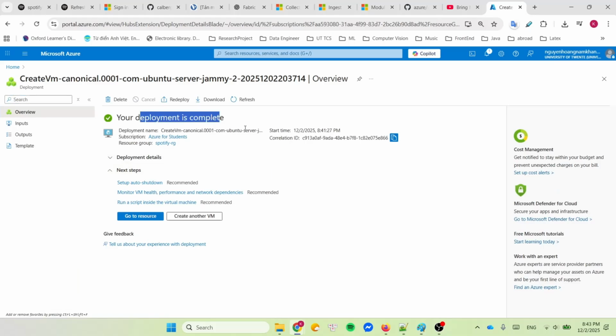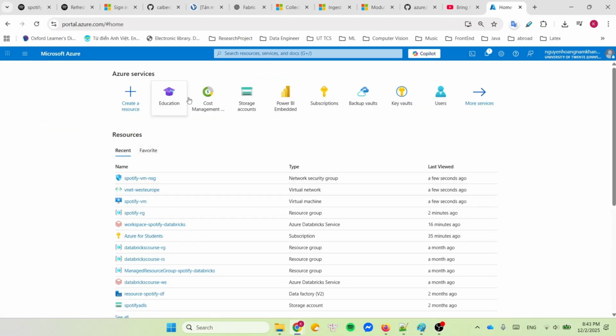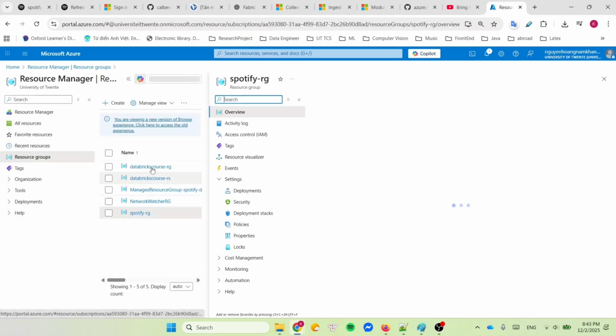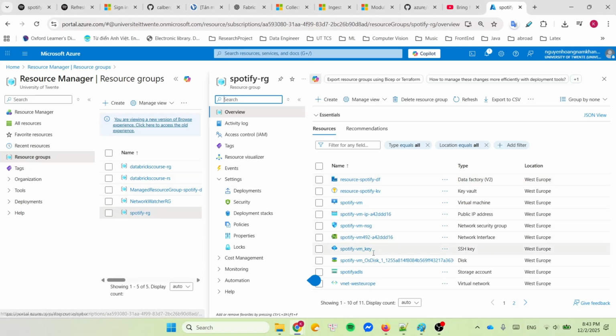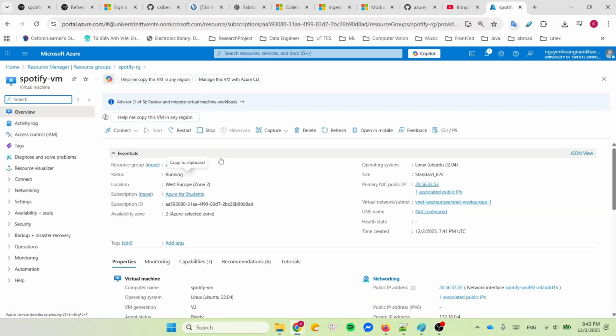All right, your deployment is complete, and you can go back to see your resource. So here you can see your Spotify. You can see your virtual machine just created here. So this is the IP that you can connect to.